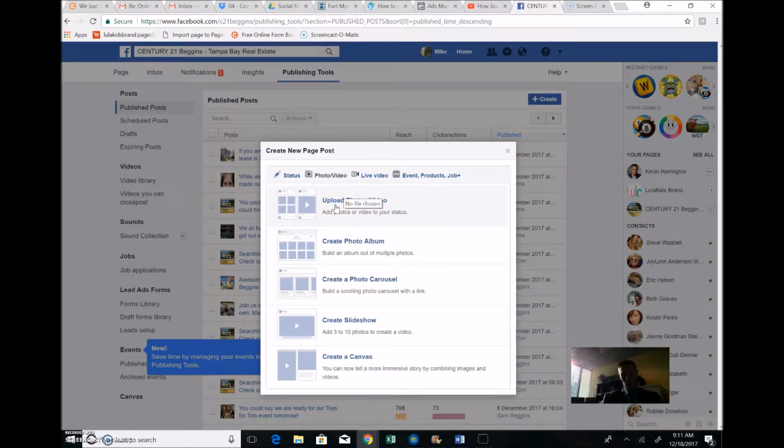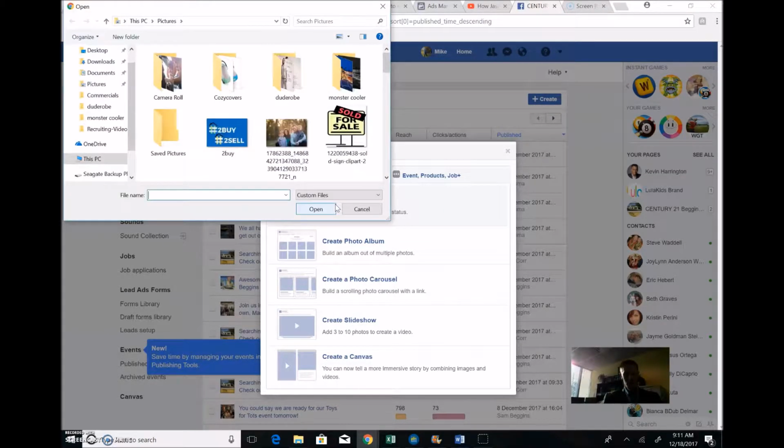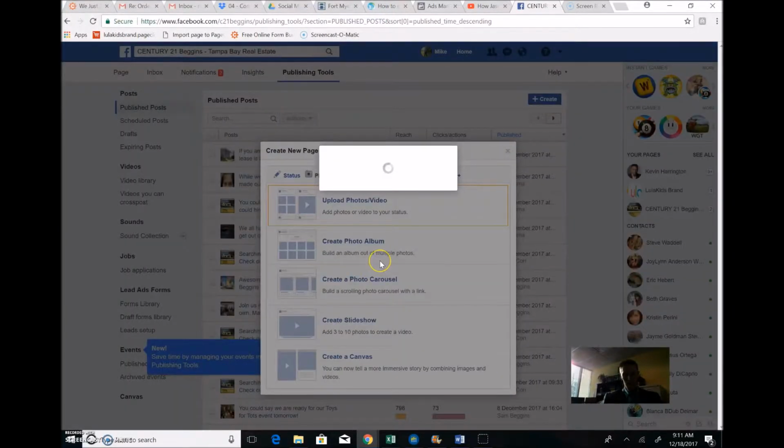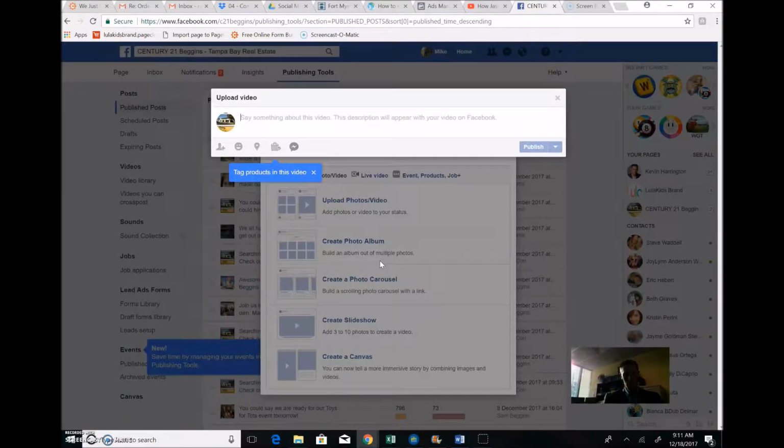You can pull a link and post it from YouTube and it'll pull the video in. But it is best that if you are posting original content that you upload it directly into Facebook. So I would have the video or picture on my computer. I would click this upload photos and it's going to bring me in. I would find whatever photo that I want to upload. In this case, this is a Home Partners video. I'm going to double click this, right? And it's going to load the video directly in Facebook.